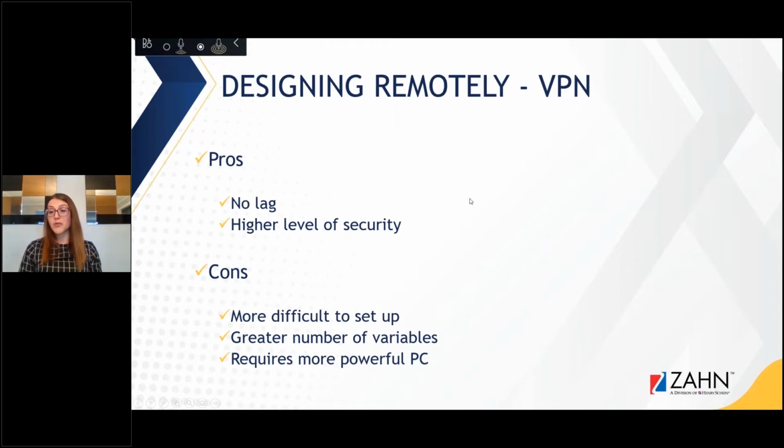All right, we'll go through some of the pros and cons of this type of setup. So designing using a VPN, the pros are that there's no lag, it's pretty fast, and there's a higher level of security. The cons are it is a little bit more difficult to set up. It does require IT for the initial setup and for maintaining it. There's a greater number of variables, so anything could go wrong or stop working.